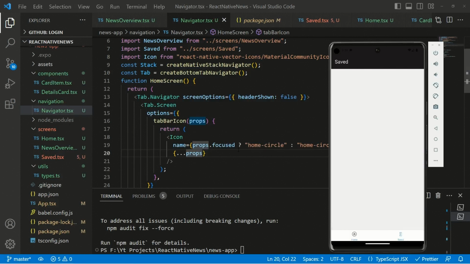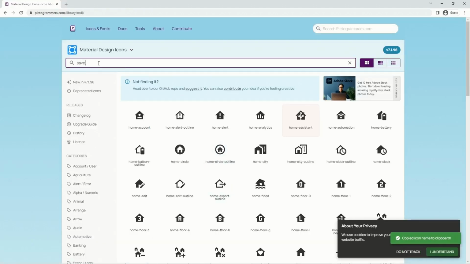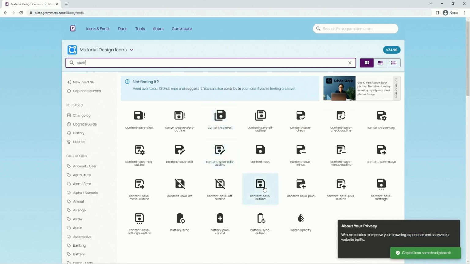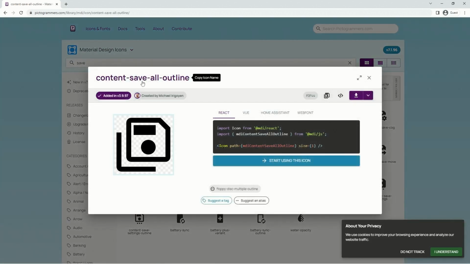And now we need to use it for the saved screen as well. So for this saved, what can we do? We can use this save icon as well. From here, we can use the save. We have the content save outline. So we can use these two icons as well. We have the content save all and the content save all outline. So that will be okay. So we can use that.